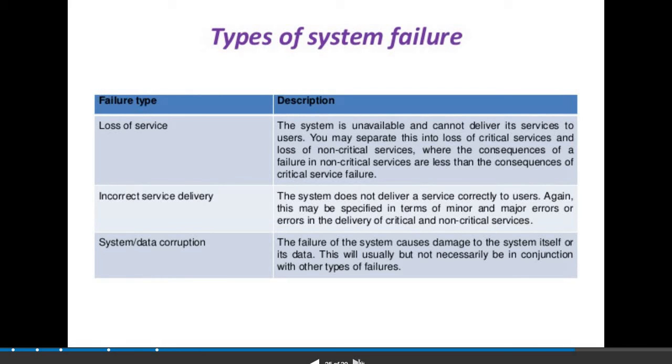So types of system failure. Loss of service: the system is unavailable and cannot deliver its service to the user. Next, incorrect service delivery: the system does not deliver a service correctly to the user. System and data corruption: the failure of the system causes damage to the system itself or its data.